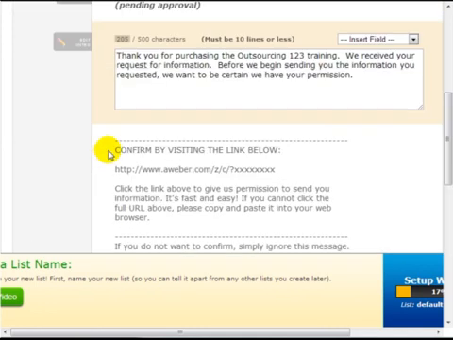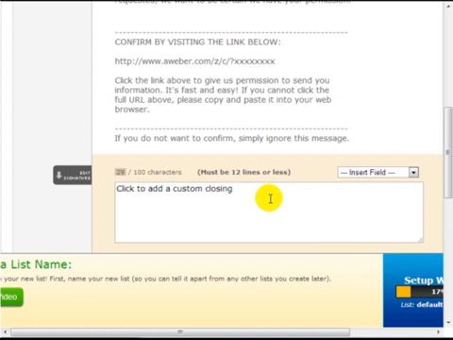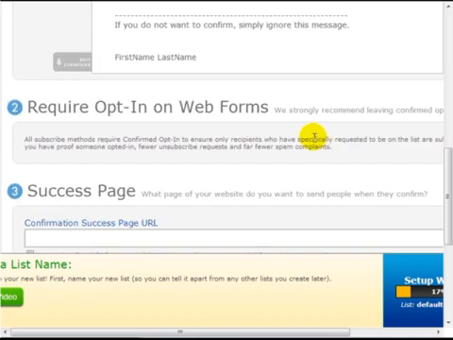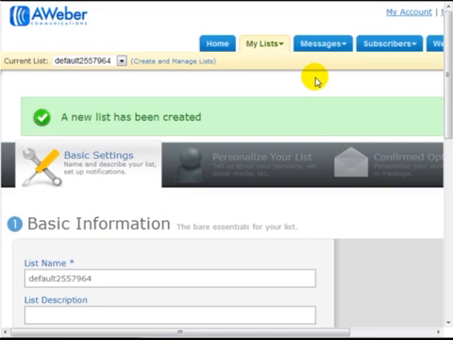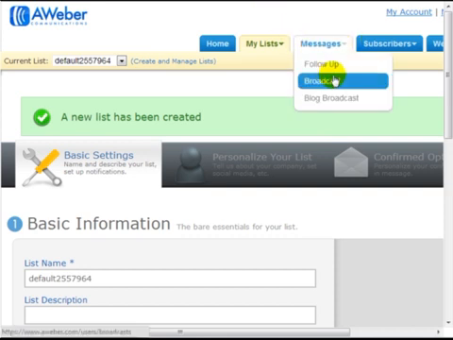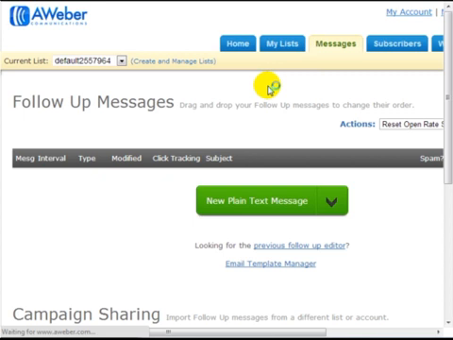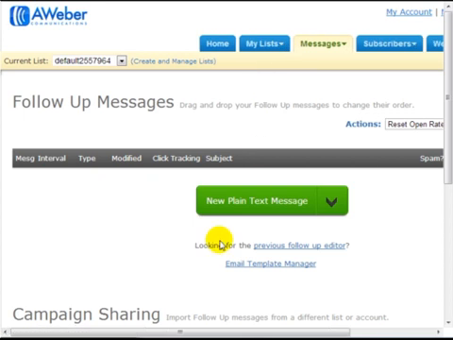And of course you can change your signature. And then after that, you can enter a success URL. You don't have to include a success URL. So in this case, because we're delivering the content through email, I'm going to leave this blank and click on Save Settings. And then after you do this, you can go under Messages and click on Follow Up. And then we can begin to create our follow-up messages. So go ahead and click on New Plain Text Message.